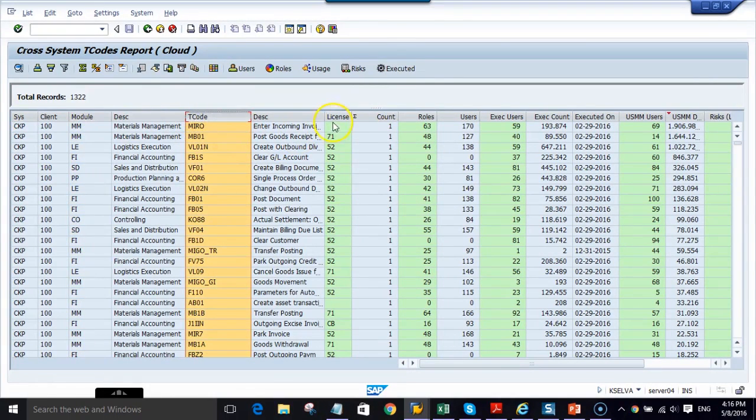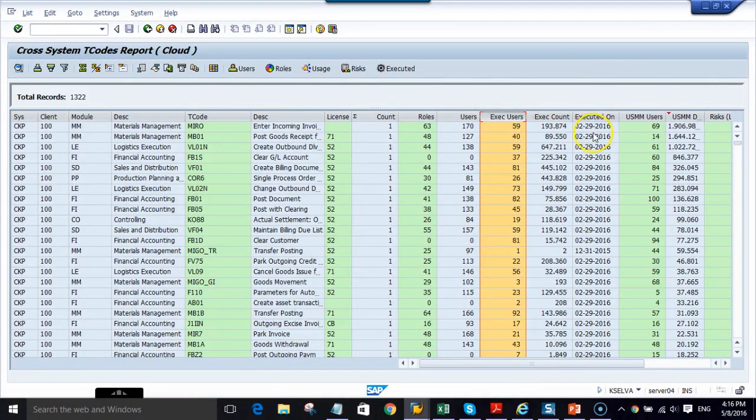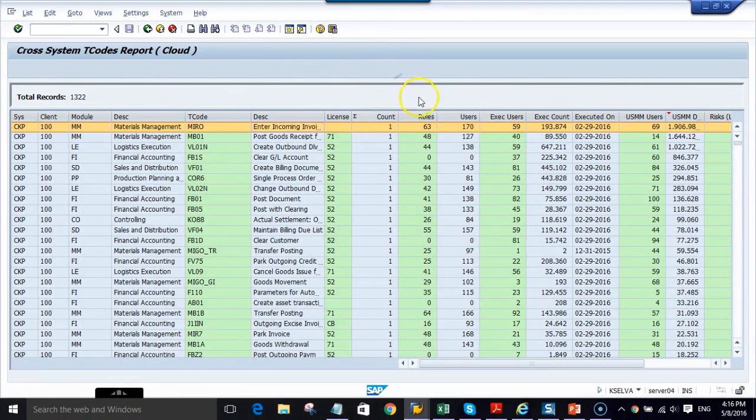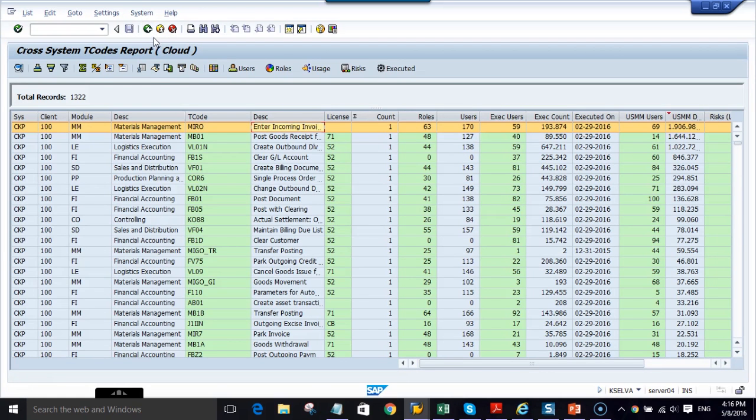We can also see the exact SAP module, number of transactions, SAP license which have been recommended, number of roles, number of users who have executed it, executed users, and what date it was executed, and USMM postings. I can also further drill down and see which user exactly executed this, and how many times they executed it. This is based on transaction executed.